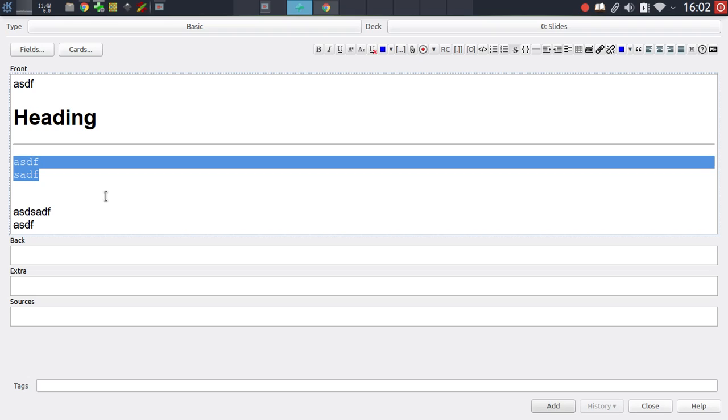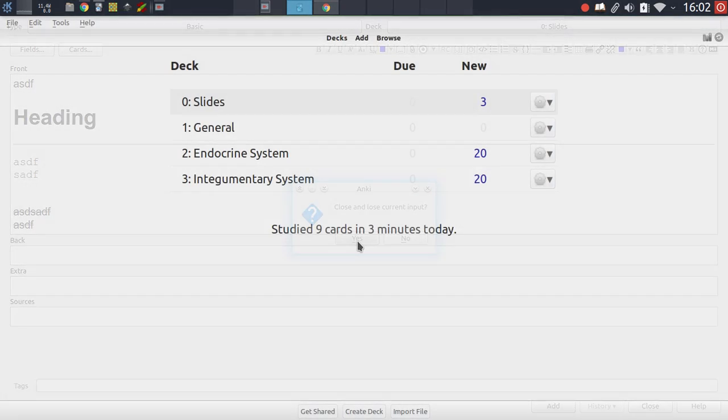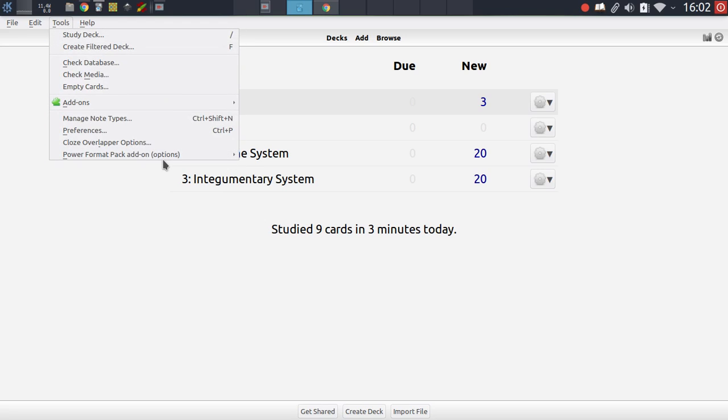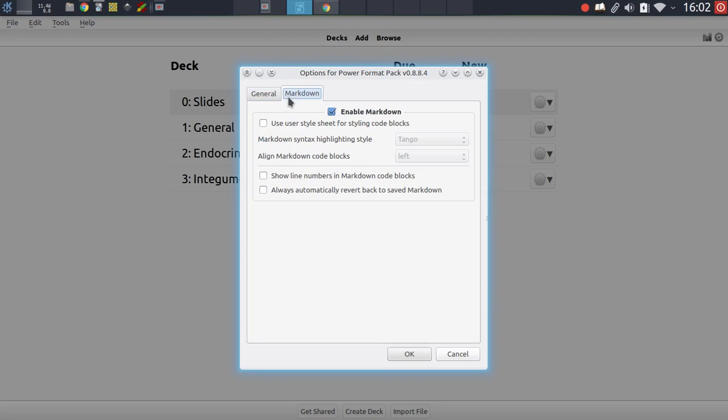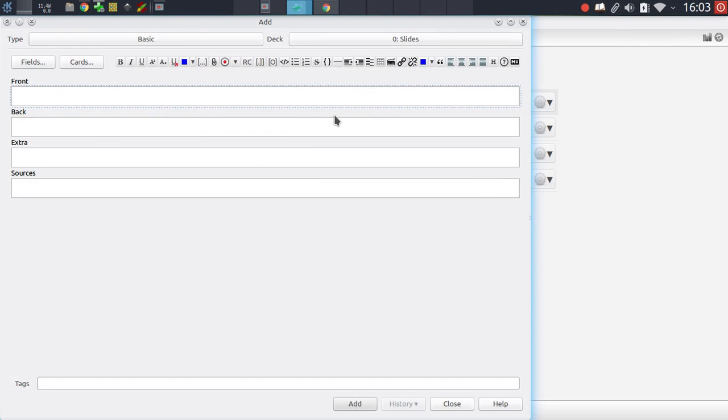One last thing I wanted to present, and which is also a highlight of this add-on, is the ability to use Markdown in your notes. Now, for this I want to just quickly go into the options menu, because this feature is not active by default, but you can activate it by going to Tools, Power Format Pack, Add-on Options, and in here then just clicking on this button here. I've already done that, so for demonstration purposes I can now just show you how this works.